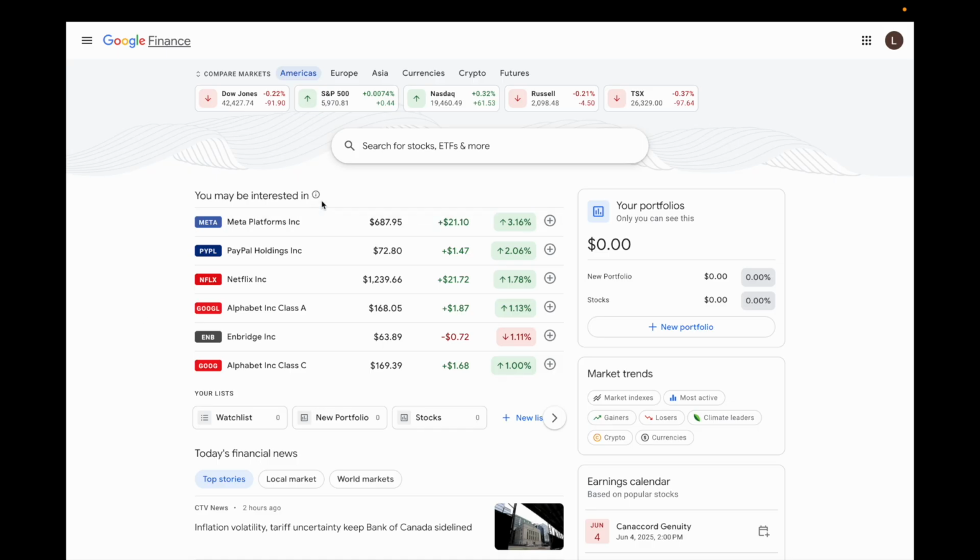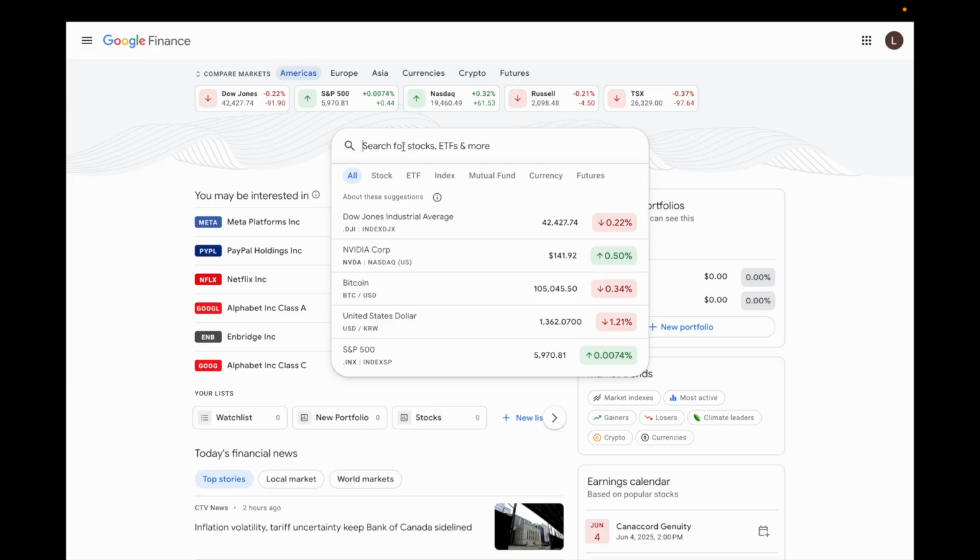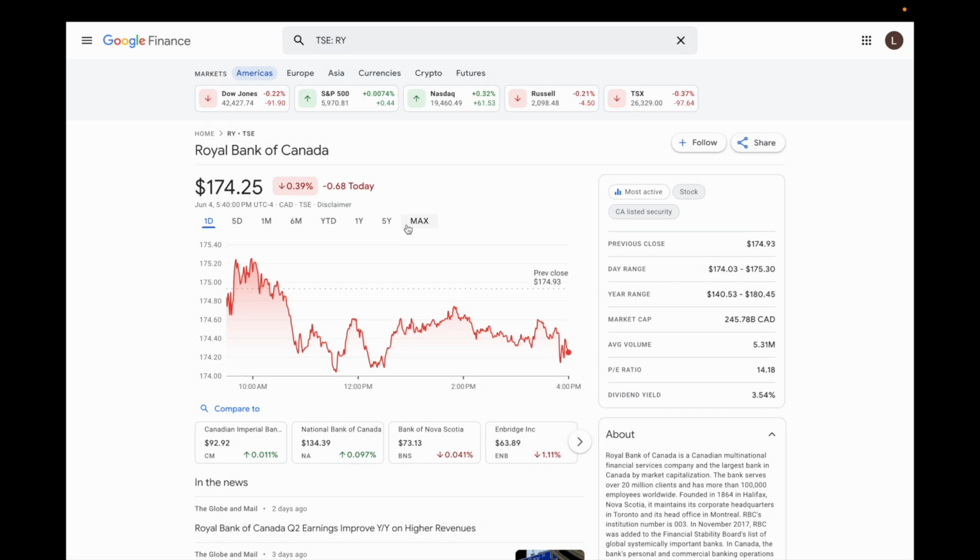So for this example, I'll just go to where it says search for a stock, and how about I search for ticker symbol RY, or the Royal Bank of Canada, for this example. So let's go ahead here and press on the stock of my choice.